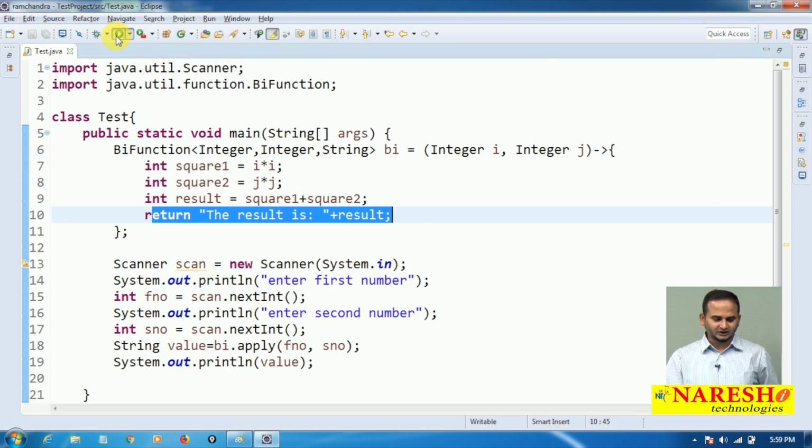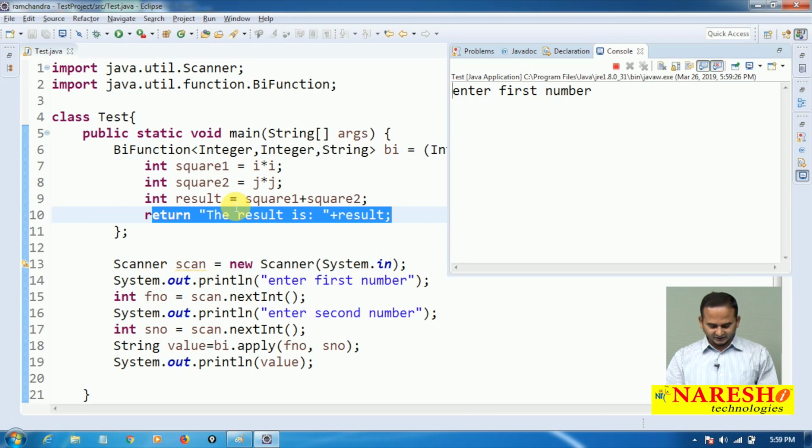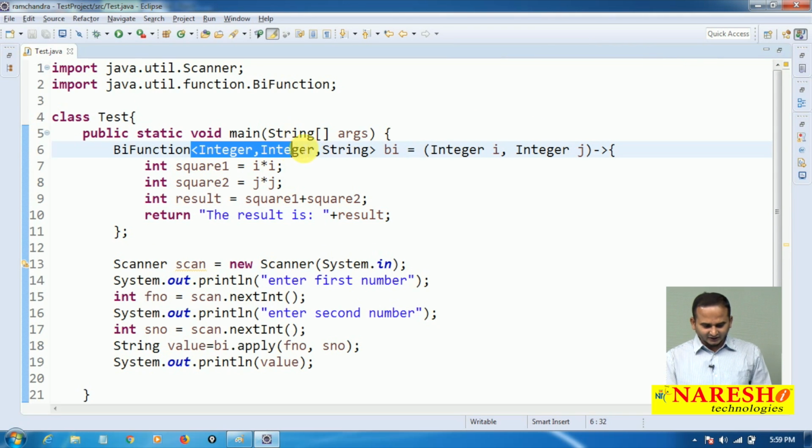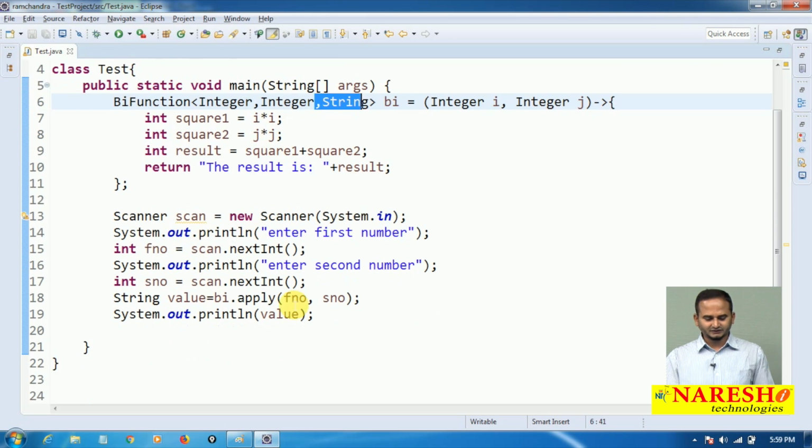That will be printed on what? Your console. Here the value is 10, here the value is 20. The output is what? The result is 500. Both the inputs and outputs may be the same type or different types. Clear or not? So this is the way we can work with the BiFunction interface.